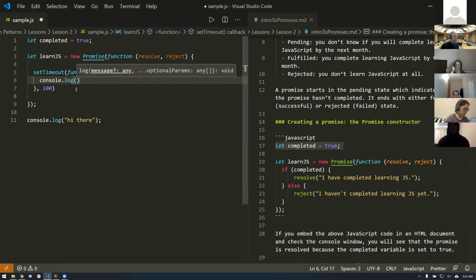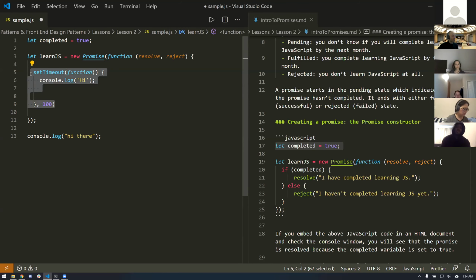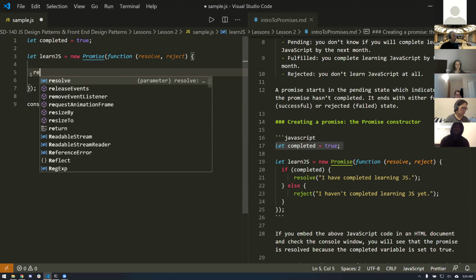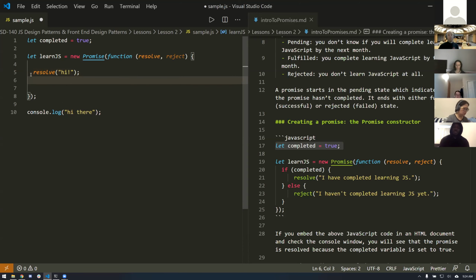So after a certain amount of time, it prints out the stuff. And inside the set timeout, just because set timeout is also asynchronous, this is where you need to call resolve or reject. But we don't need to call resolve and reject each time. If we want, we can just call resolve. Okay, but you can only call one of them.